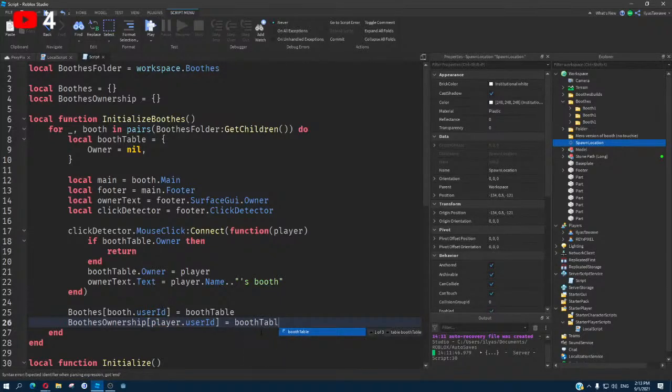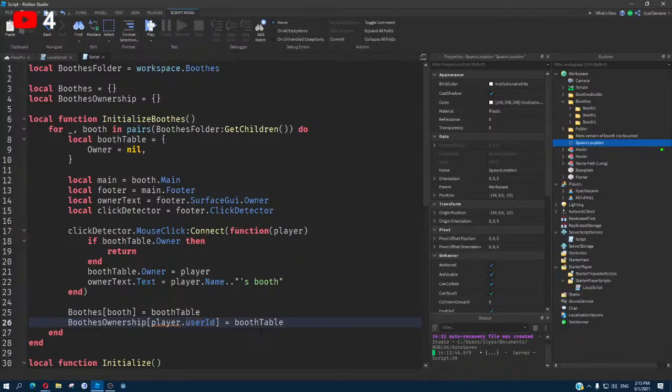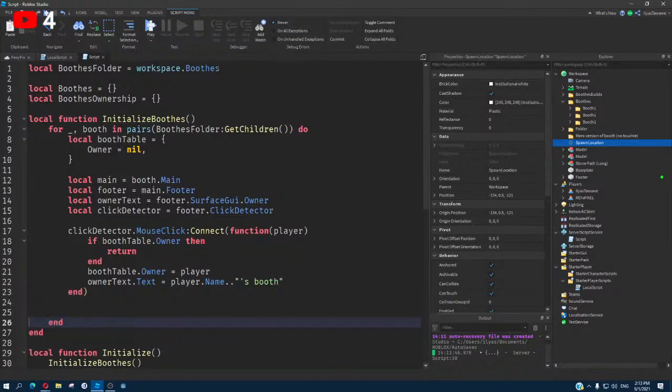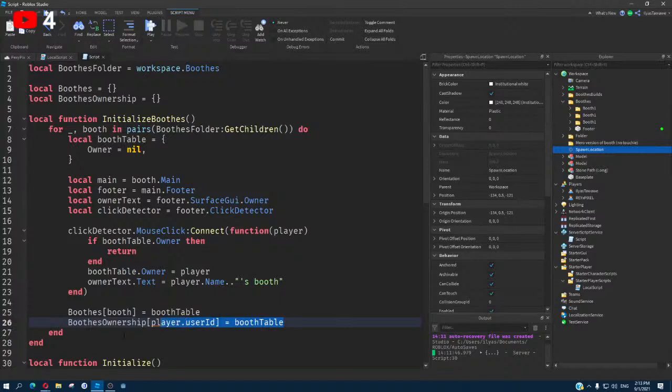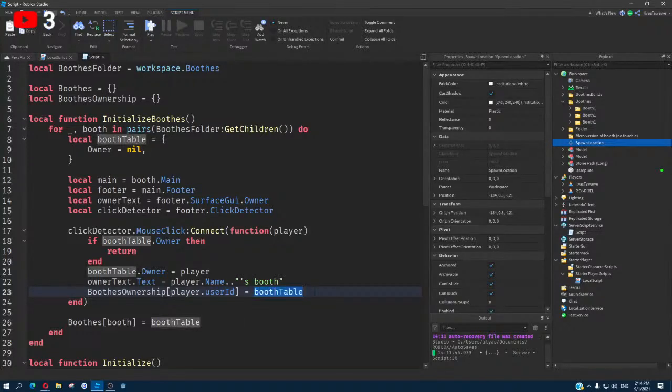booth table, I think. Oh, booth dot user ID. What then? Okay, booth, just booth, and booth is ownership. Player dot user ID. I don't have a player. What? Oh yeah. Let's put it here. Oh wait. What? Here. Yep. Let's get this line. And let's put it in the mouse click event of the mouse when you get the ownership. Okay, booth ownership player dot user ID equal to booth table.